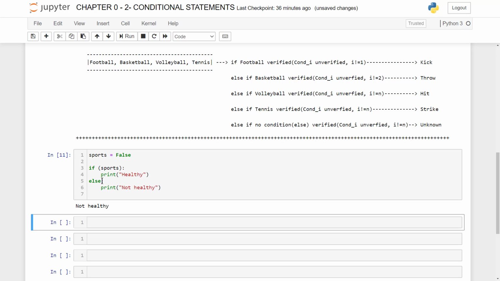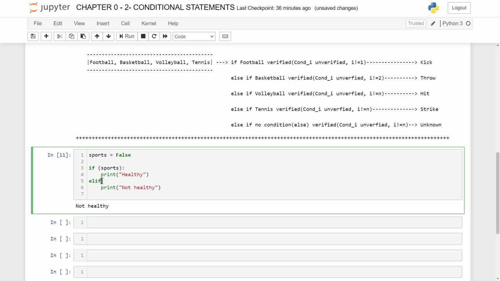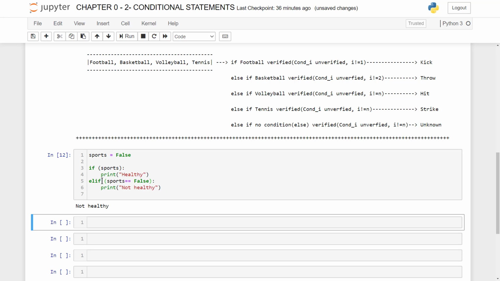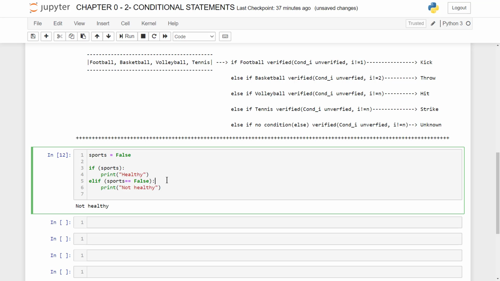So we could replace this else with an elif. We could have elif sports equals false. And we should have the same output. So this is the same as just doing else. So that's it. Now let's take this next example.